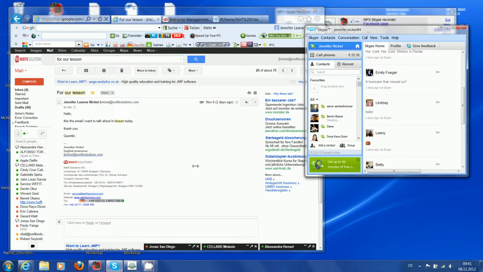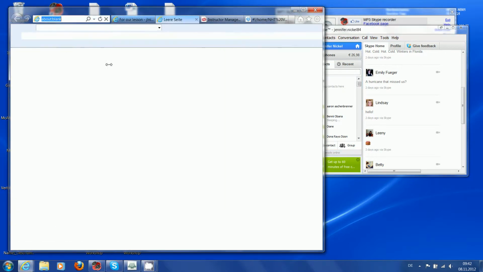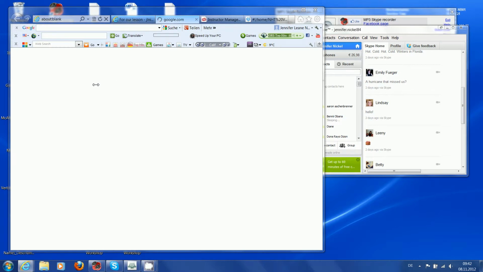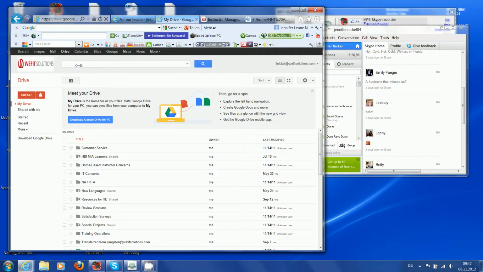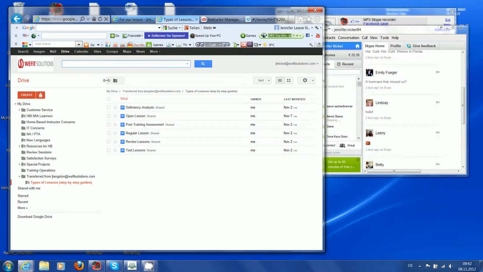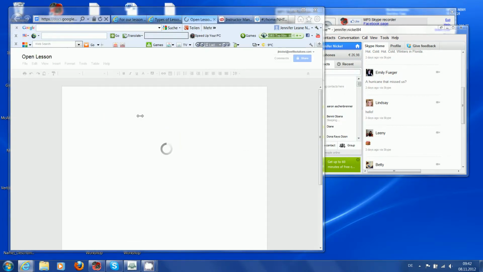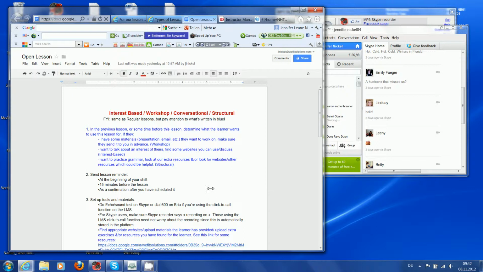So if we go to Google Drive and we look for our step-by-step guide, we'll find open lesson, because a workshop comes under the umbrella term open lesson. And if we look in point 1, we can see that it's a good idea to ask the learner to send you the document sometime before the lesson. Either you can ask them at the end of the previous lesson or in an email sometime before the actual workshop.